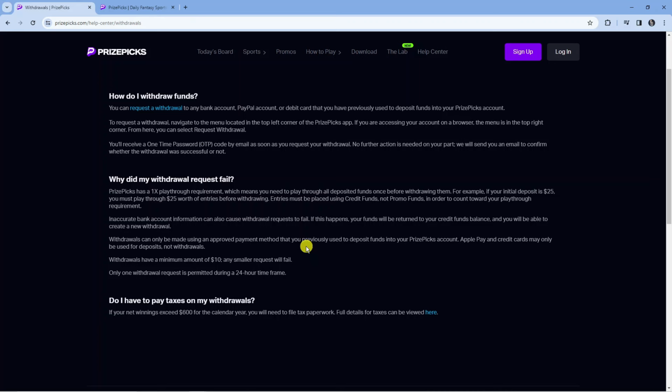Now, there is a minimum amount for withdrawals, which is $10. If you do try to request a smaller amount, then of course that's going to fail. You're not going to be able to do that. And only one withdrawal request is permitted during a 24-hour time frame. Also, if your net winnings do exceed $600 for the calendar year, you will need to file tax paperwork, which there is a link here where you can see full details for taxes.